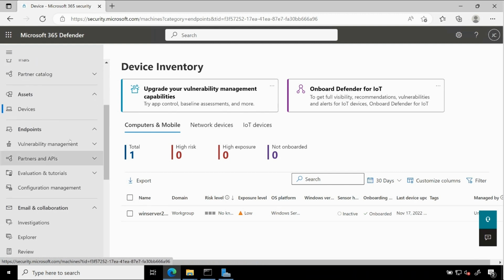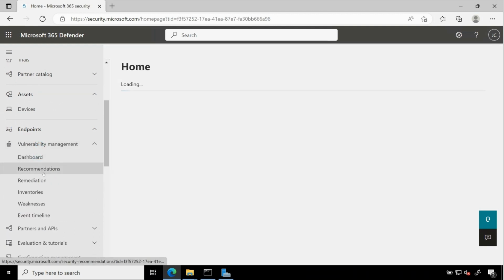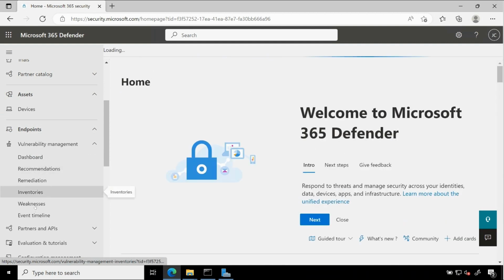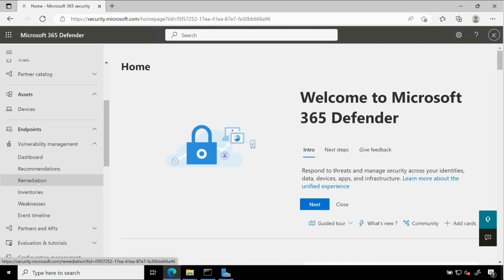But now that we've done that, we now have the ability to do things like vulnerability management. We can look at vulnerabilities on the machine, look at weaknesses and all that maybe shows up. We can do remediations. Not going to get into all the details on that right now, but now that we've got it onboarded, we have all these capabilities available to us as far as managing that machine.